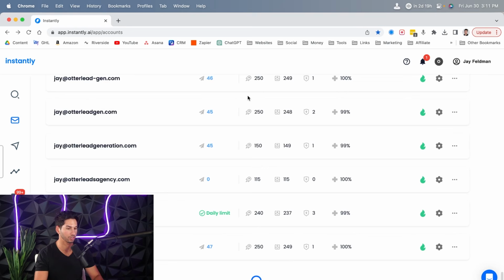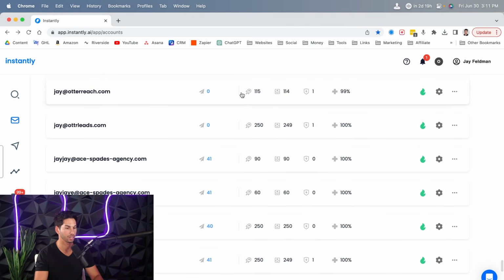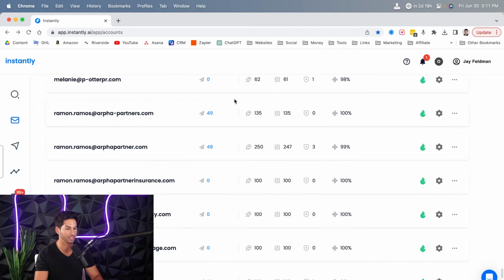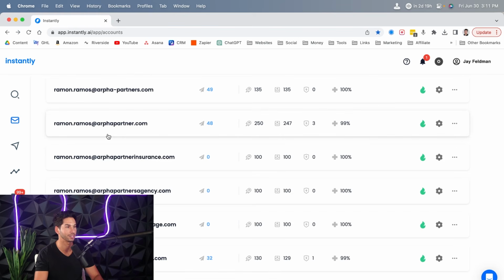So obviously, I do a very good job at setting these up, so a lot of them are going to be set up perfectly. But if they did have issues, it would show in red, highlighted on these sender accounts.